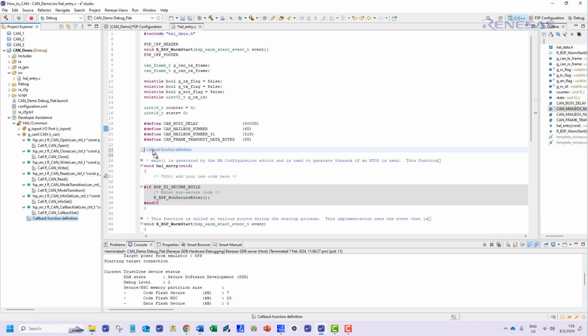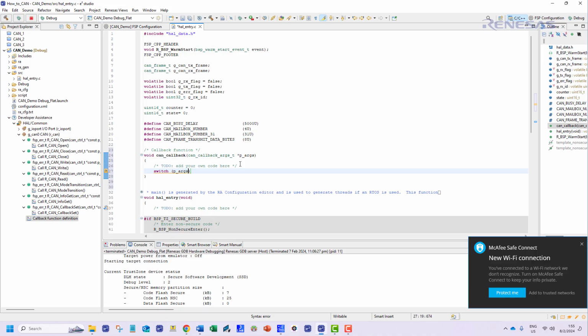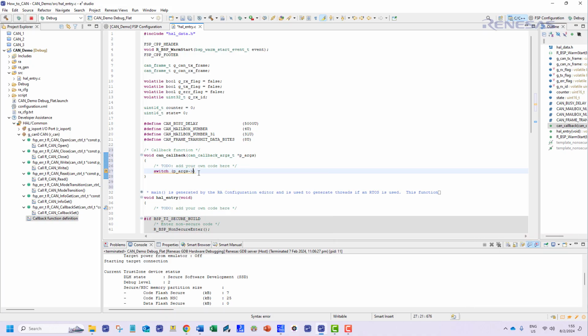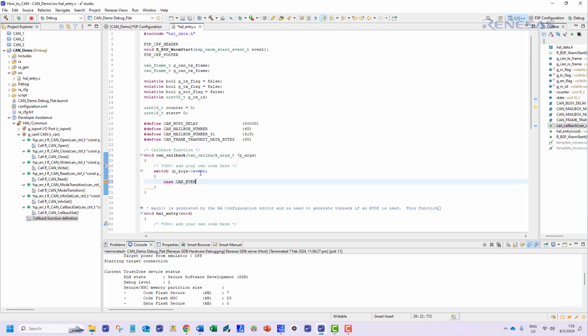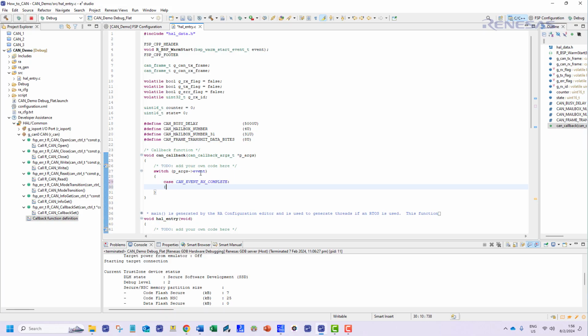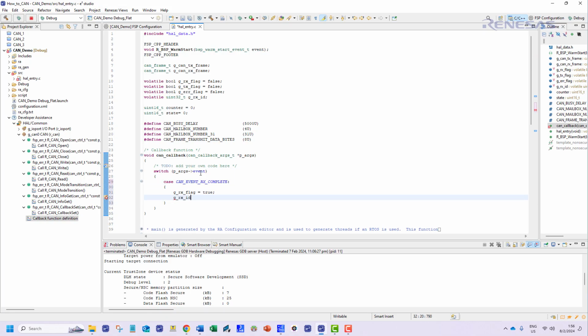Now, we shall define the callback function. The callback function will mainly execute a switch statement based on the event status. The first status we're interested in is the reception complete status, which is triggered when data has been received by the CAN channel.